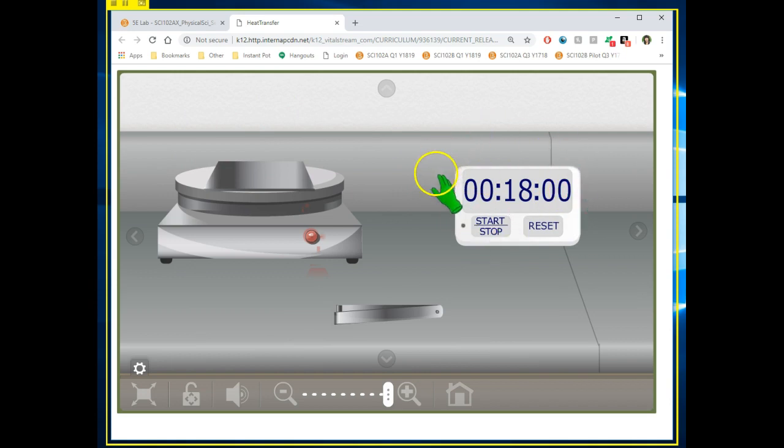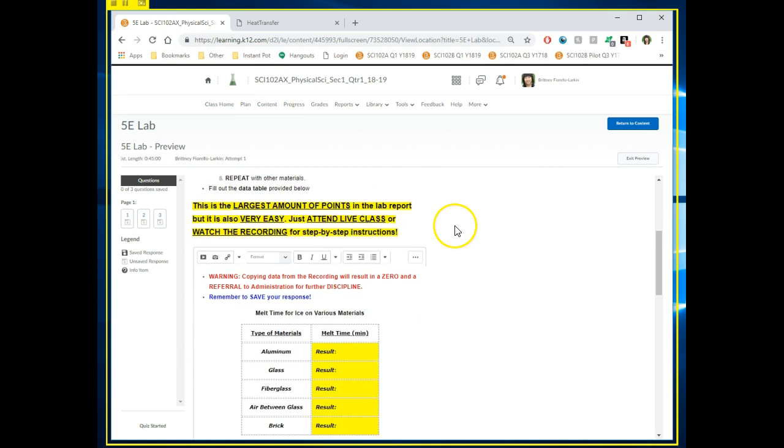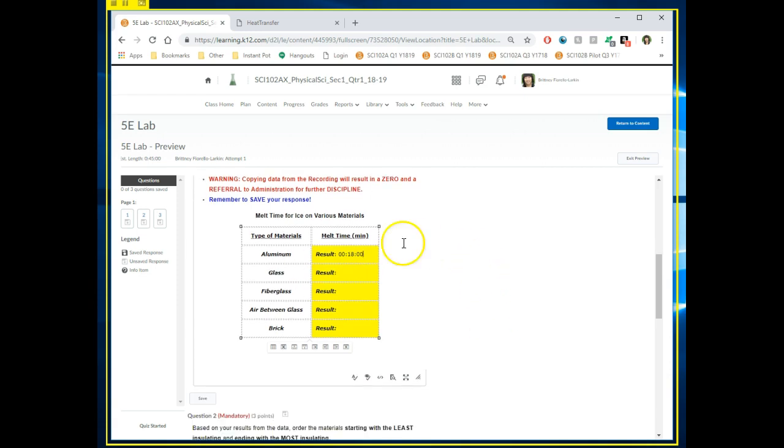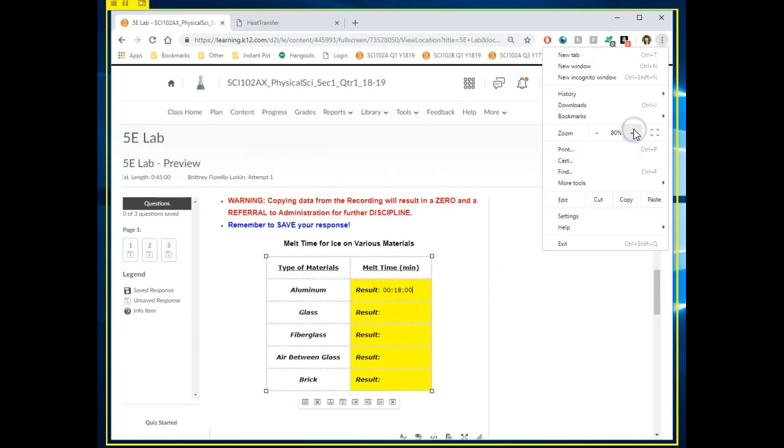Okay, so I'm going to take this and put it into my data table. So I'm going to go back over to my lab right here, scroll down, and here's your data table. I already made your data table for you. You just need to enter the number, and my number was 0 minutes, 18 seconds, and 0 milliseconds. Okay, so I've recorded that. Let me blow that up for you just so you can see that.